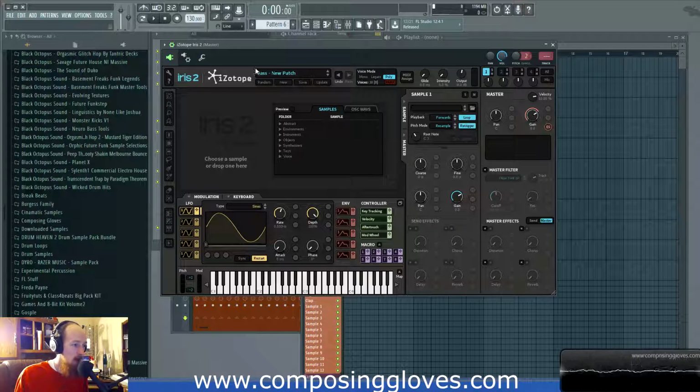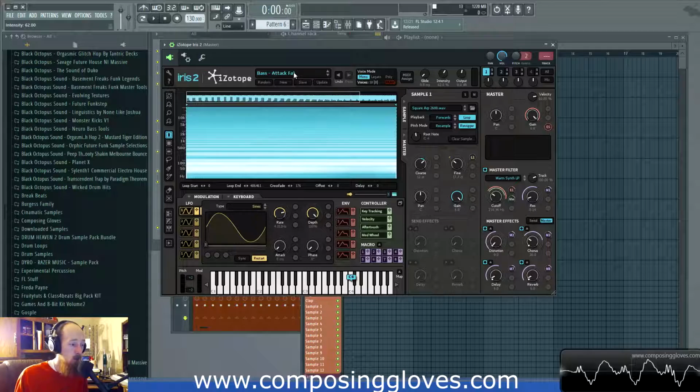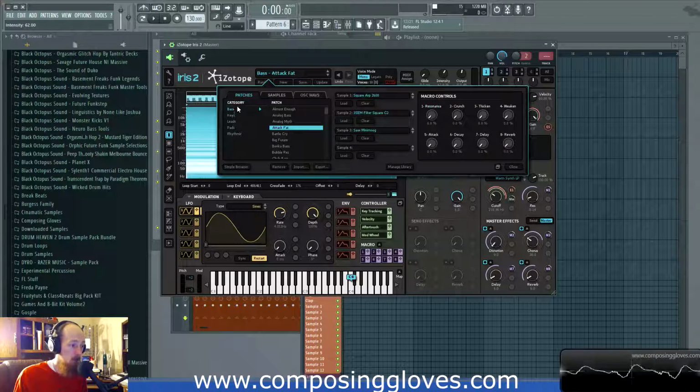So up here we have our patch selector, and we're actually able to click these up and down arrows and scroll through our patches. However, if you just click on it, it will open up your patch browser and your sample browser as well. There's another way to get to this, and we'll look at that in just a sec.